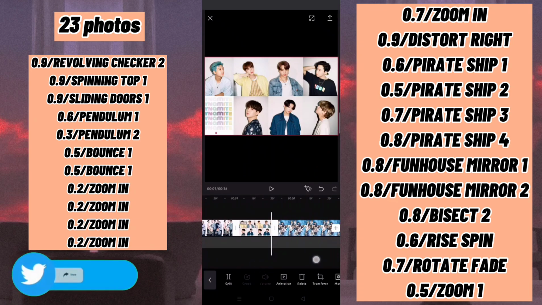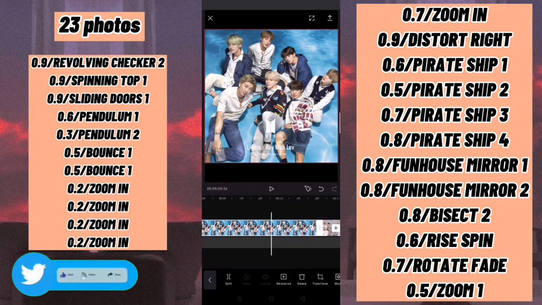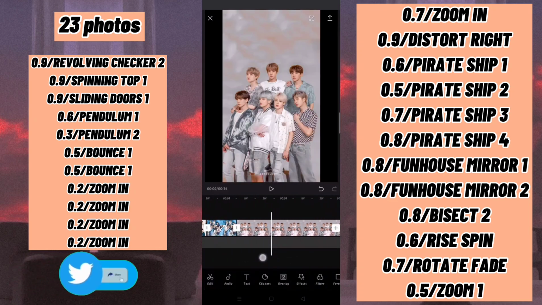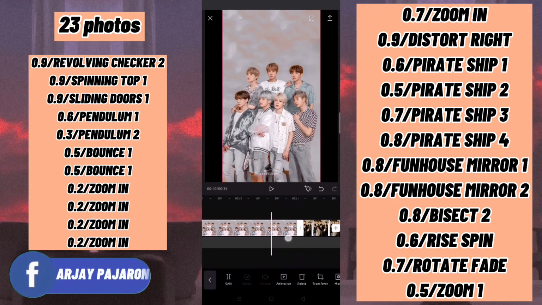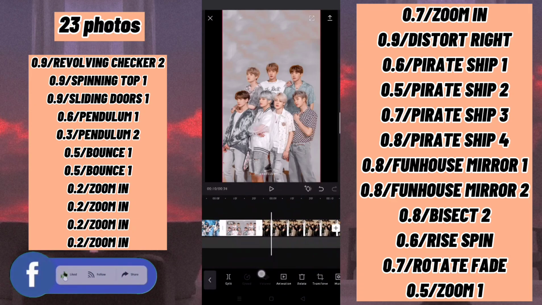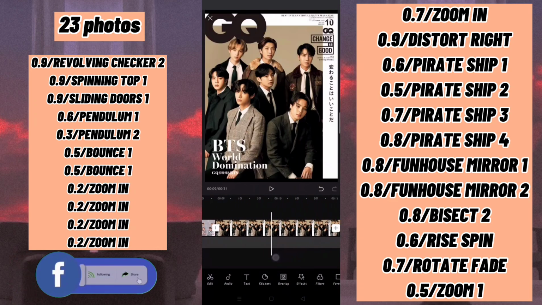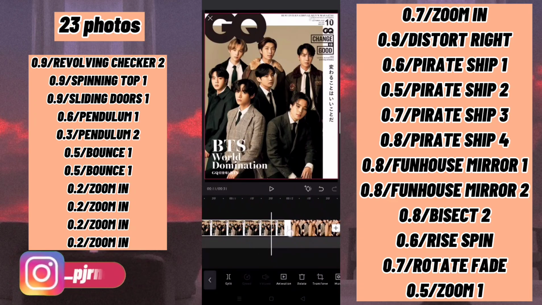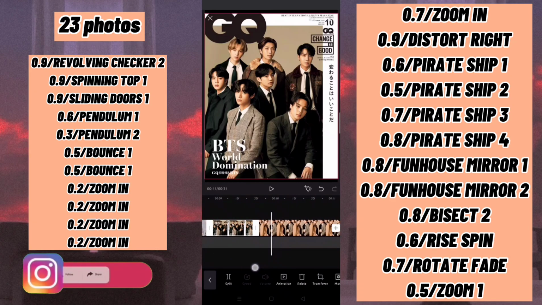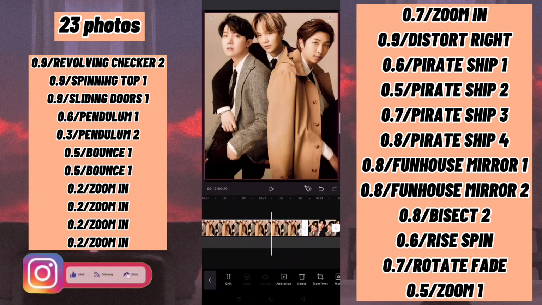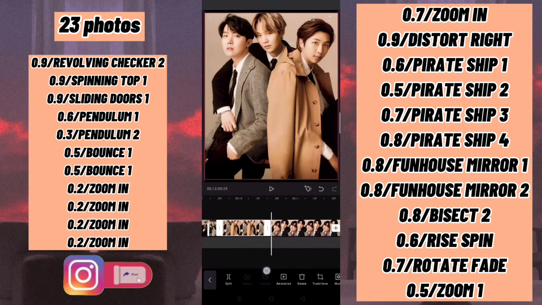And for the next photo, cut at 0.5. For the next photo, cut at 0.7. And for the next photo, cut at 0.8. And for the next photo, 0.8 again. Cut them at 0.8 again.